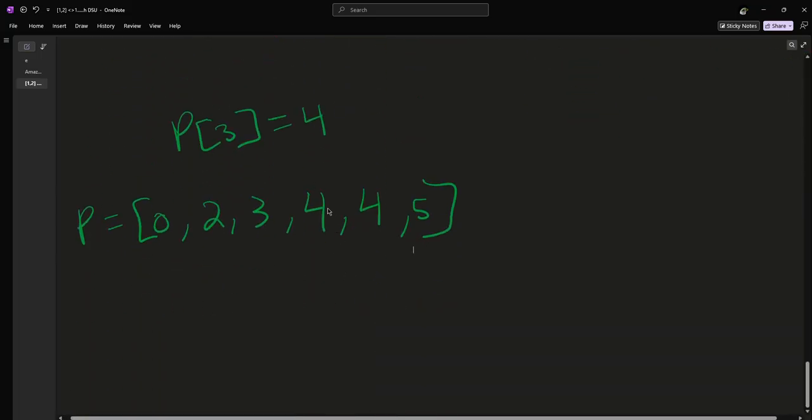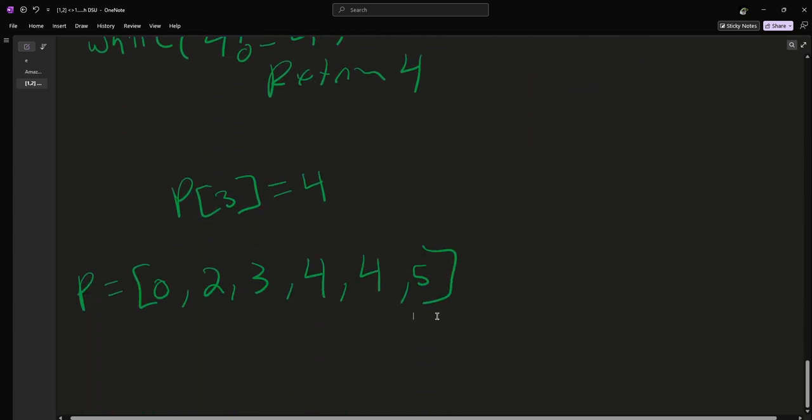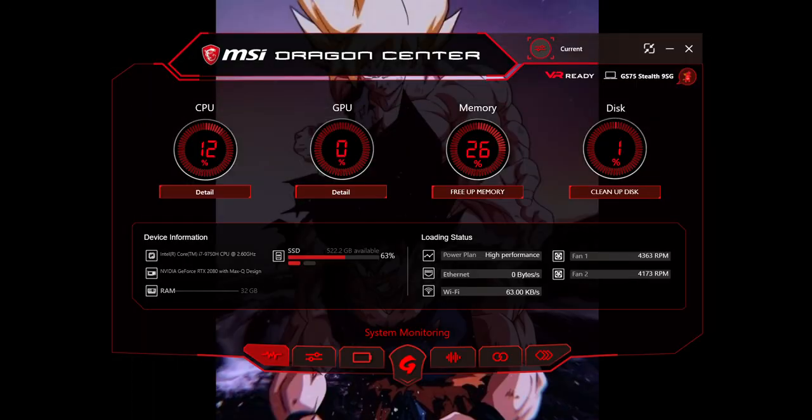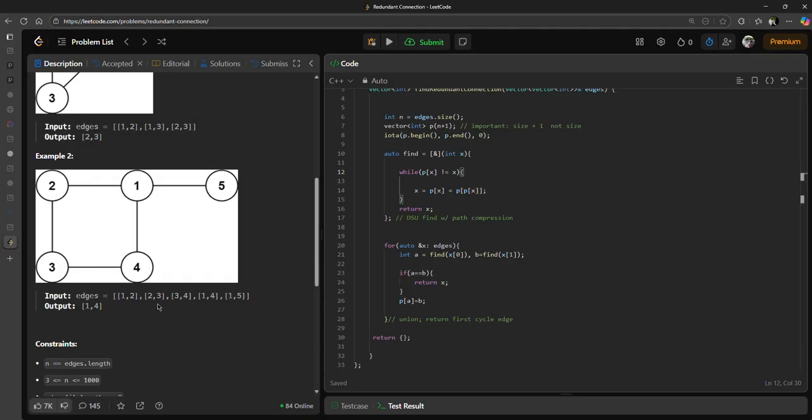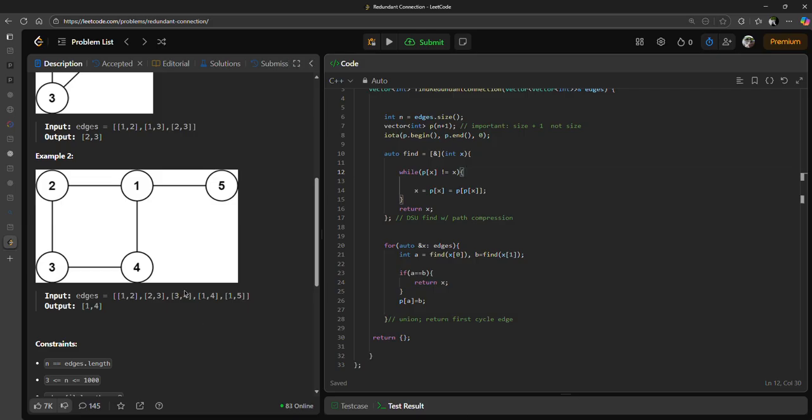The only one that should have changed is this one: 0, 2, 3, 4, 4, 5. Okay, great. So that's it. On to the next one. The next one, we just did 3 and 4, I believe. Yeah, 3 and 4. So now we're going to do 1 and 4.